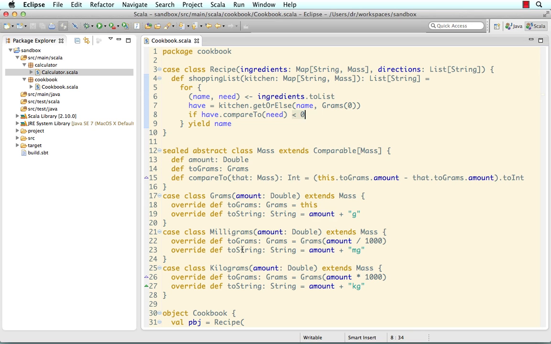So if we go back over to our code and we say that Mass extends Ordered, and we implement compare, then instead of saying this crazy thing, we can just say if the amount that we have is less than the amount that we need. We can save that, and this compiles just fine now. Well, that's a nice cleanup, but if Ordered had just been an abstract base class, we could have done exactly the same thing. There was nothing special there.